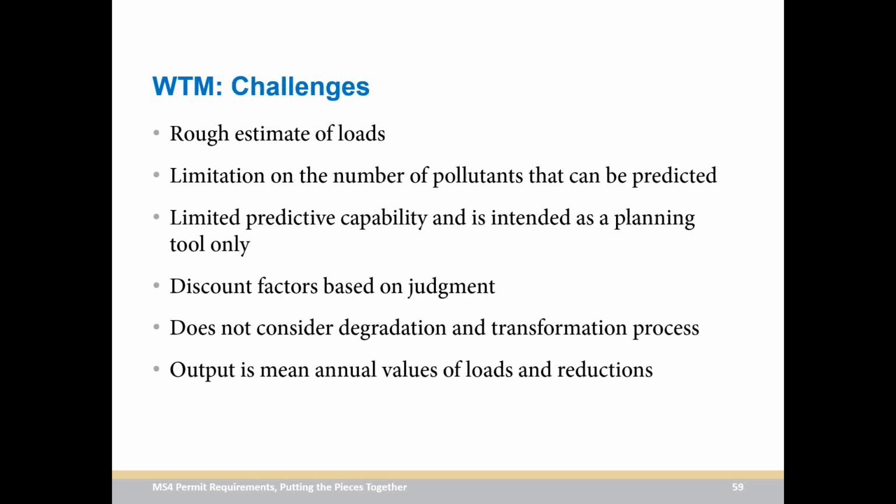Because it's a planning level model, it also has limitations on what it can be used for. This model is only as good as the information that you put into it, and the assumptions are made on the entire Chesapeake Bay watershed study area. There's a limitation on the number of pollutants that can be predicted, which is different than some of the more mid-level or detailed models, and a lot of the input data is based on judgment. So because of these challenges, we found clients sometimes find it not as accurate as they had hoped it would be.